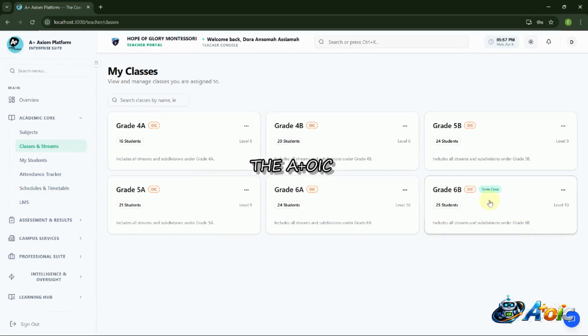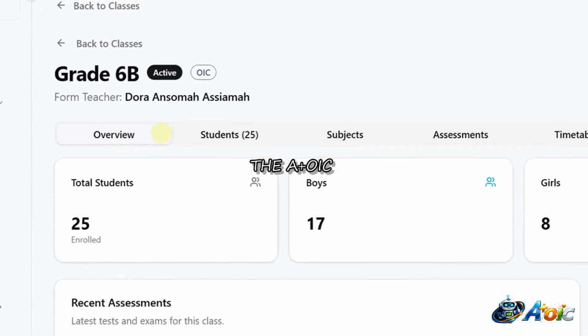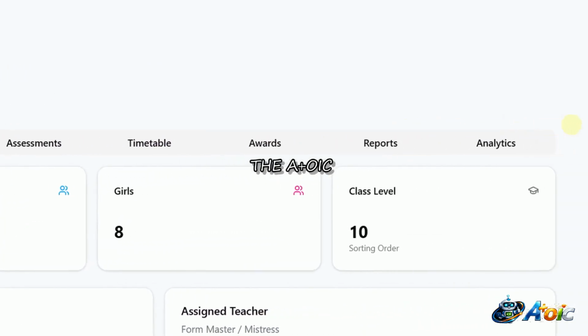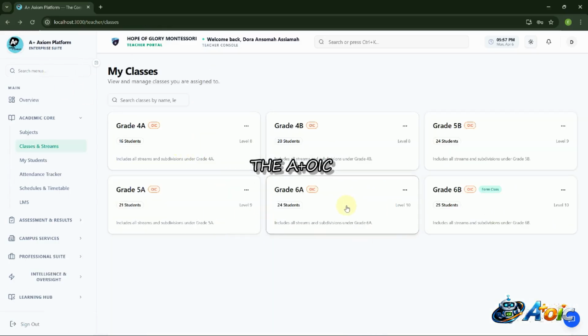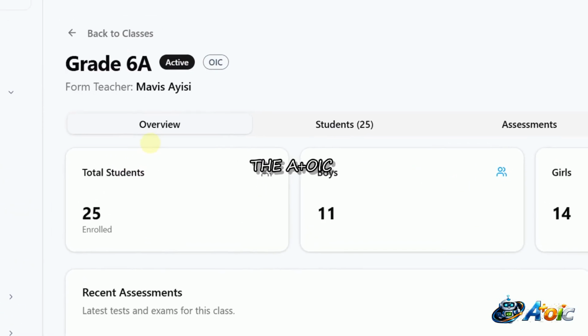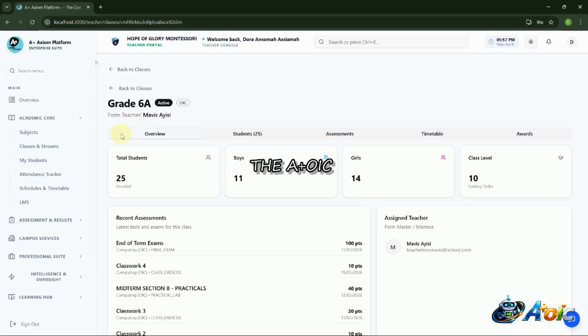So when you click on this class, you'll see that you have some tabs: overview, students, subject assessment, timetable, awards, reports, and analytics. But realize that if I go back here and click on any of these, maybe 6A, you won't see them again. Why? Because this is not your form class. Right, you won't see them. So this is what class teachers will always be seeing, and for you, the class teacher, you see everything about the class.